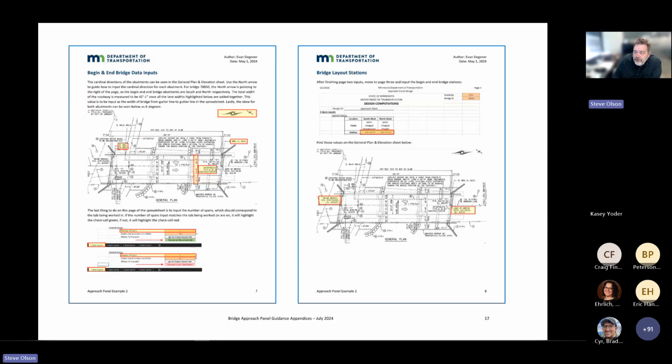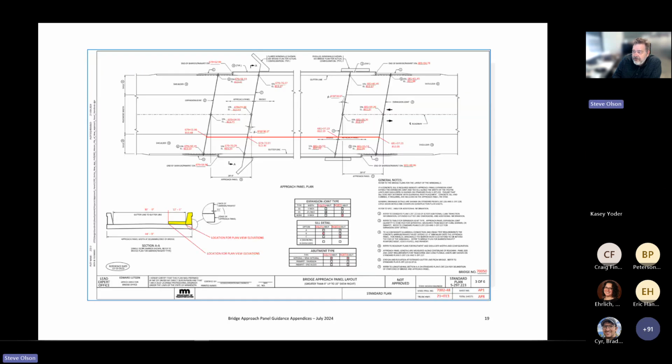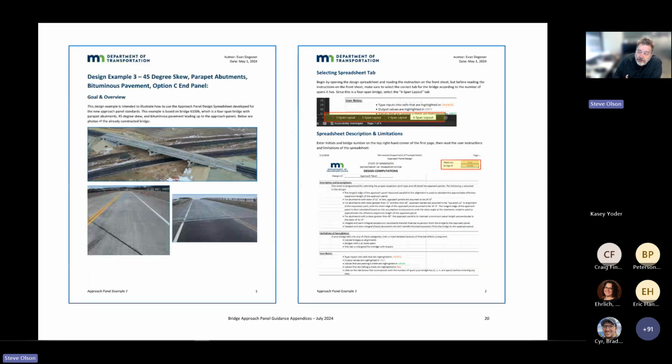And so the rest of design example 2 is presented here. Again, it shows how it's annotated. And design example 3 is here.